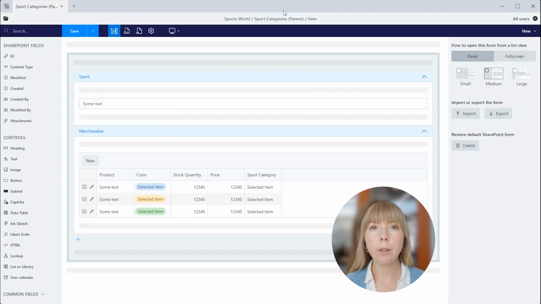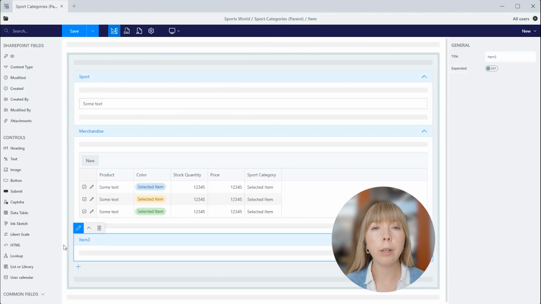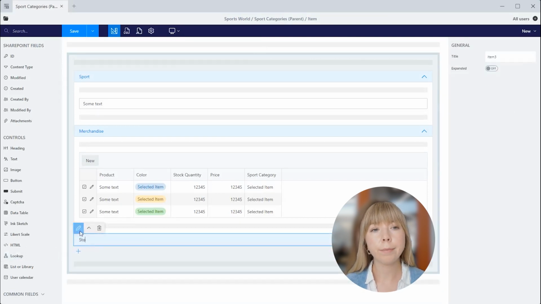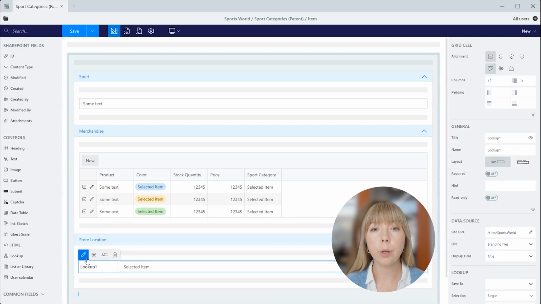And it stores the value in a regular text field and is displayed and behaves as a lookup in forms and list views. So let's say in our case, Sports World Company owns more than one store and they have multiple locations around the city. And the list with all the stores is located on a different SharePoint site. To demonstrate the cross-site lookup, let's add a lookup control in a new panel. And we'll call it Store Location. And we'll link it to the site called Sports World HQ.